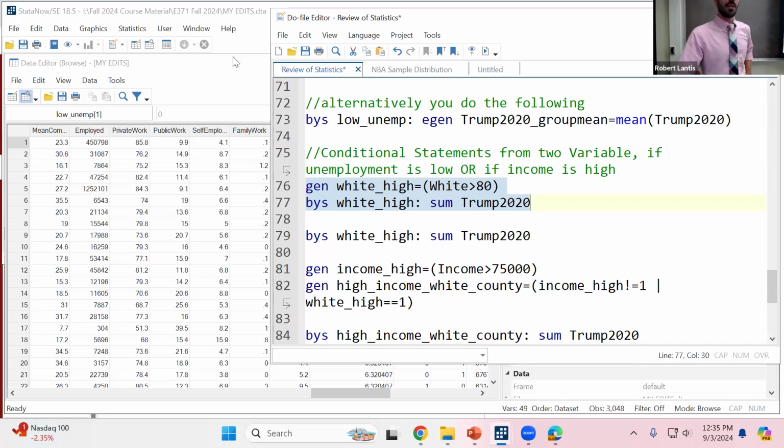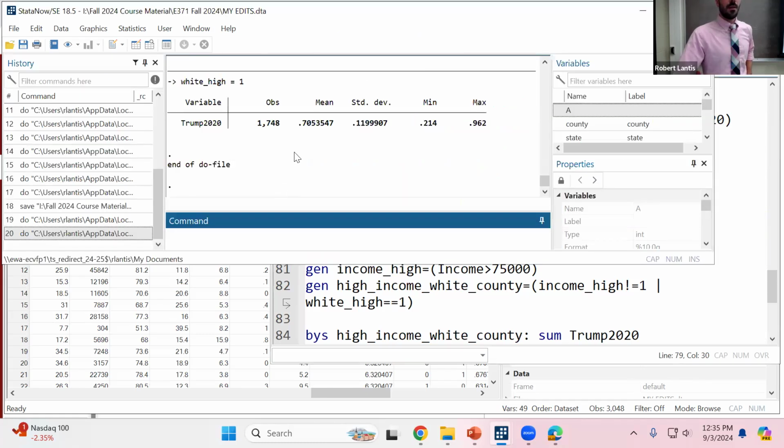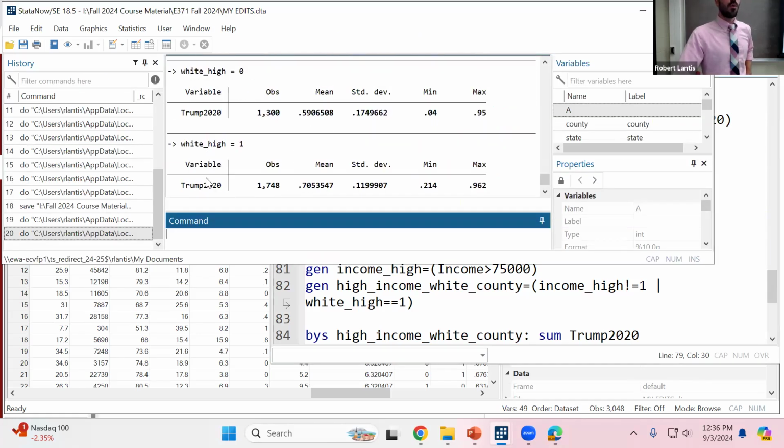I then summarized it. I don't necessarily need to look at the summarization yet. I want to just keep moving because what I do want to show is, is there going to be any difference in the proportion of counties that vote for Trump by this new indicator variable? Sure enough, when the portion of the county is extremely high percentage white, there's a much higher proportion than when it was below that, right?